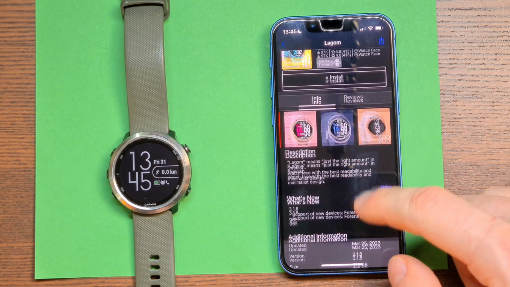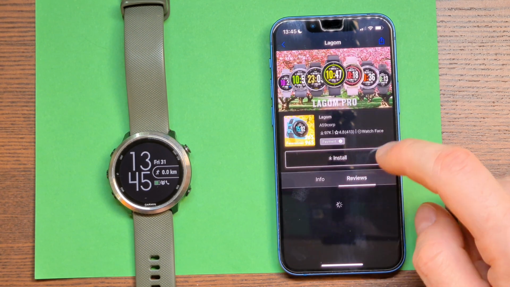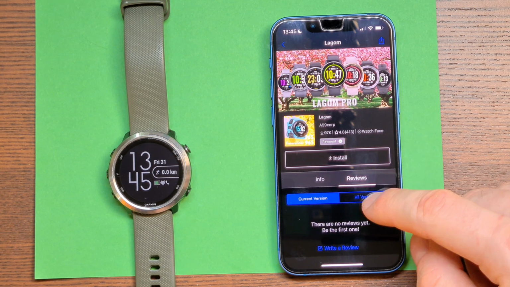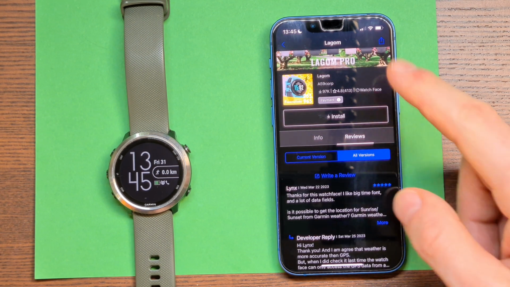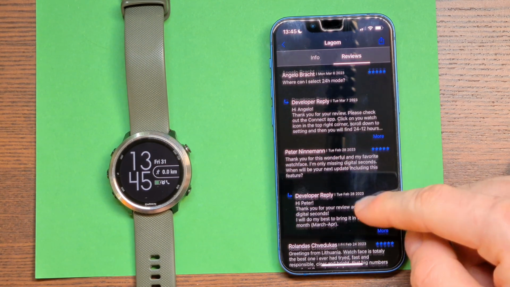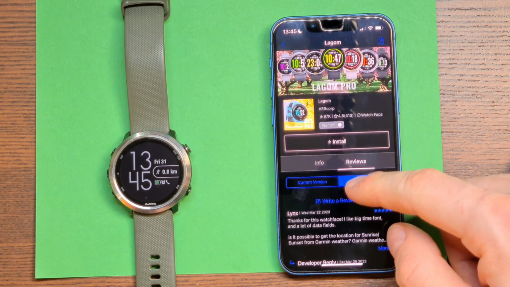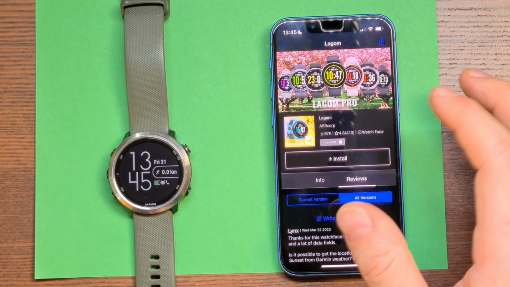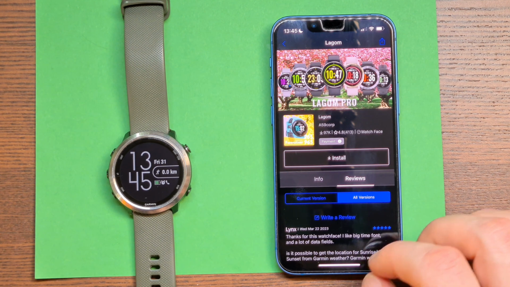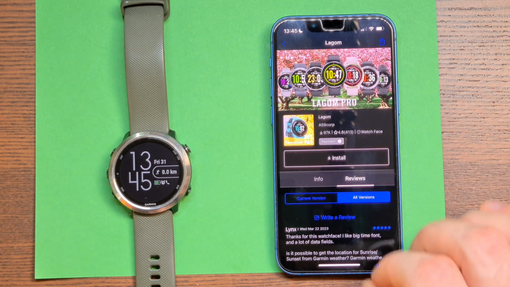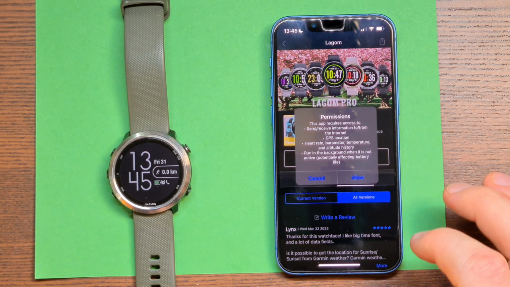And also, I find it useful, you can go to reviews on any watch face and read what the people think about it and what the developer replies. I tried to reply really quickly, but it's good to check how the watch face is supported. So we click install.